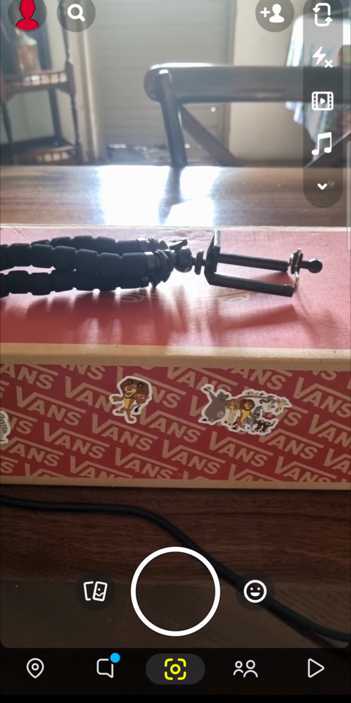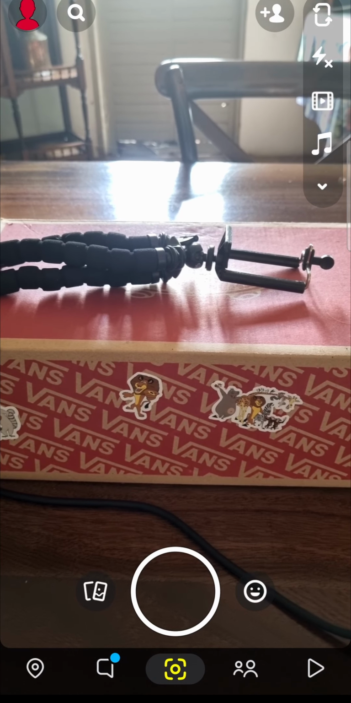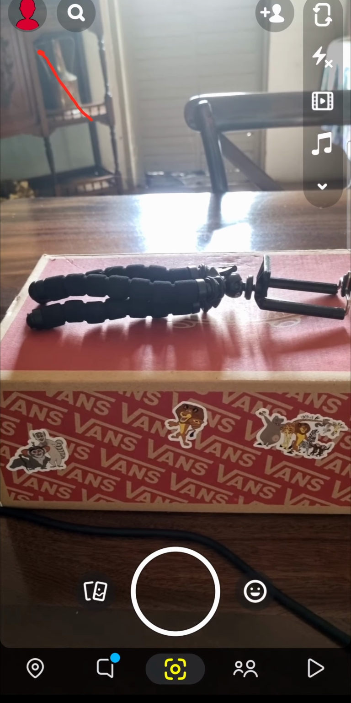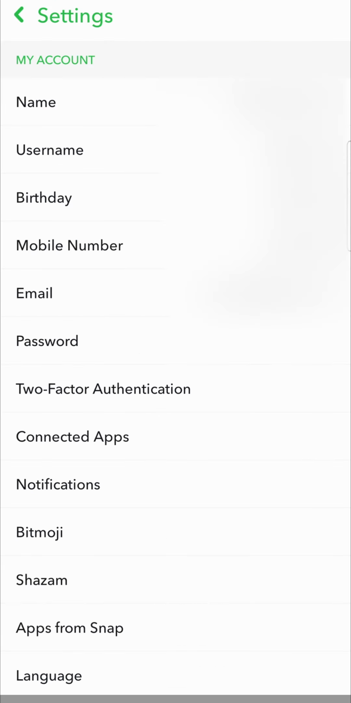In this video, I'm going to be explaining if you can change your Snapchat username or not. So if you load up Snapchat and then you tap on your Bitmoji icon at the top left-hand corner and then tap on the settings gear cog at the top right-hand corner over there, that'll take you to your settings page, and you can see here it says username.